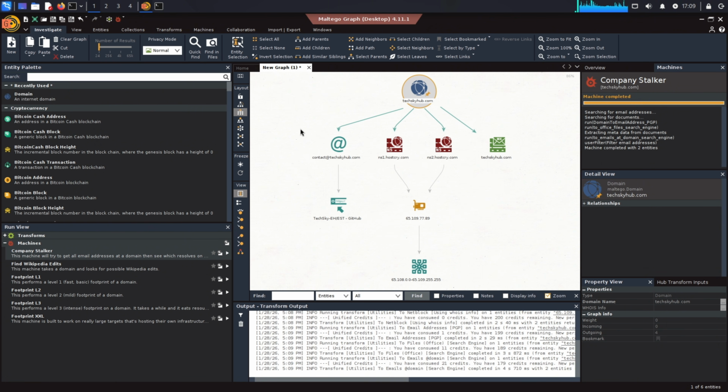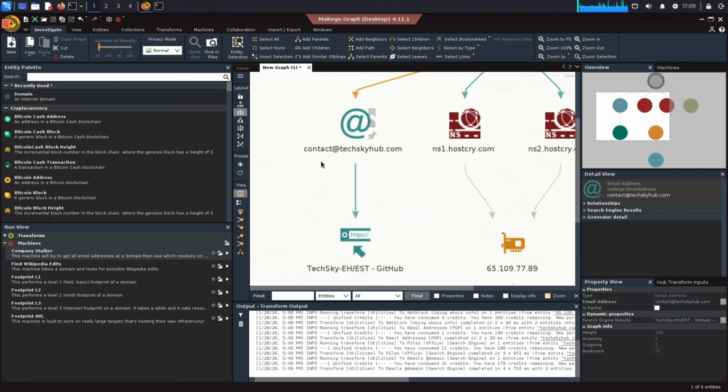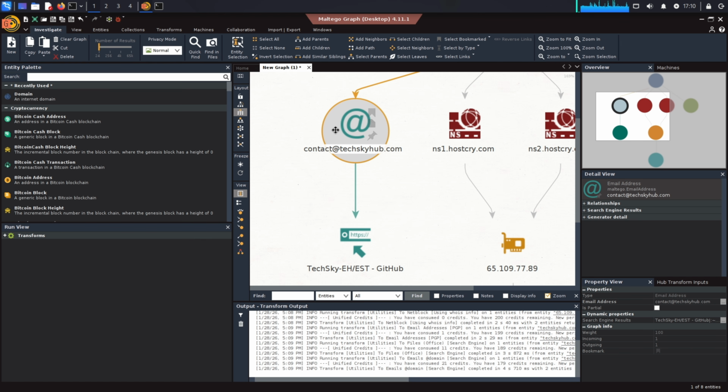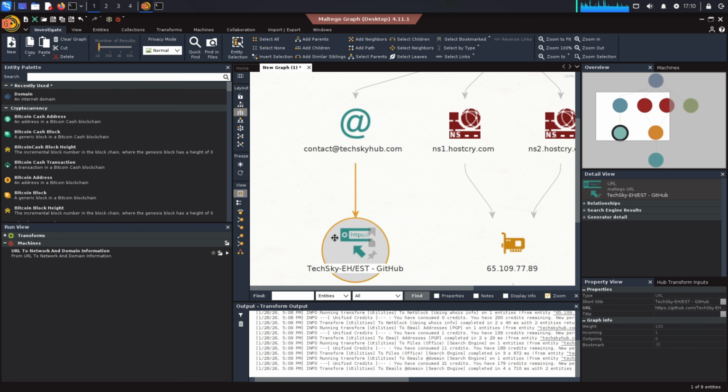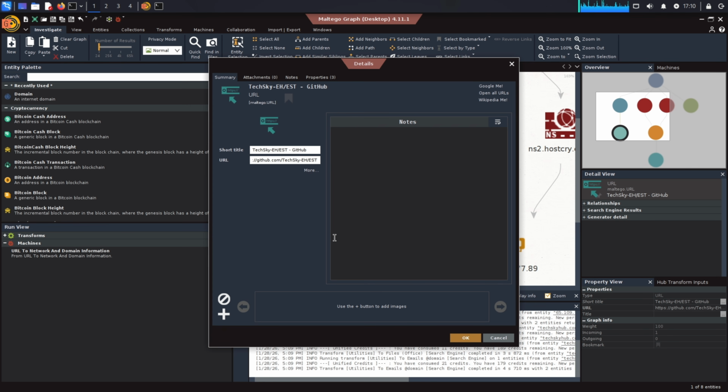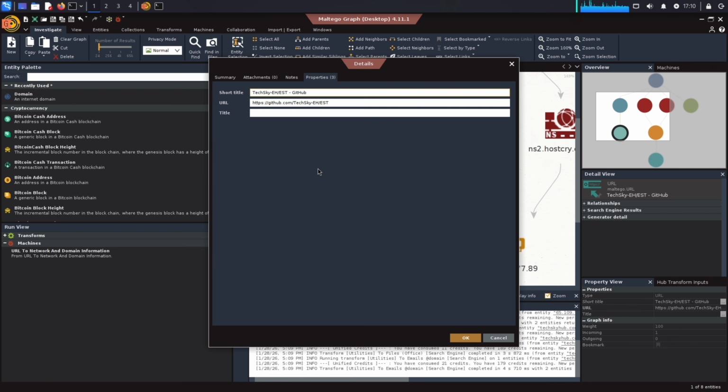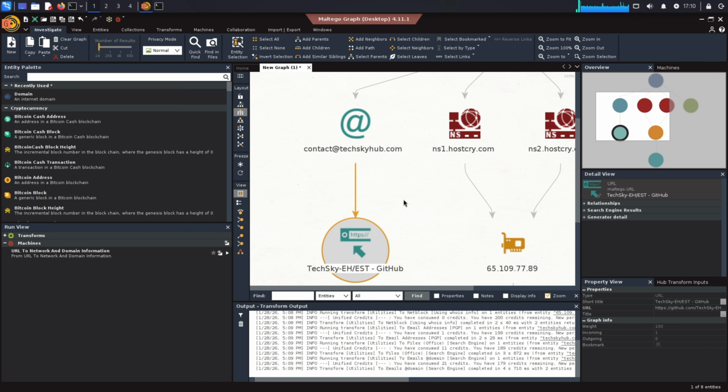Look at the canvas. 2 new entities appeared: an email address contact@techskyhub.com and a GitHub repository link for one of our tools. The GitHub repository might contain code with security vulnerabilities or comments revealing internal infrastructure details. This information is all public. Nothing was hacked. But when you map these connections visually, the security implications become clear. This is exactly what I meant in the opening.